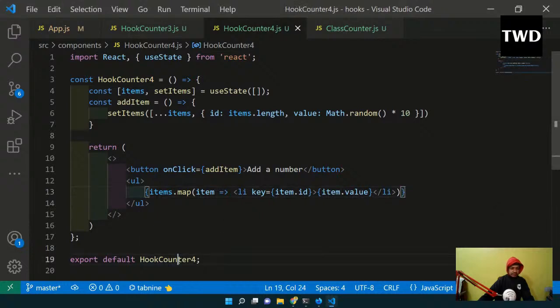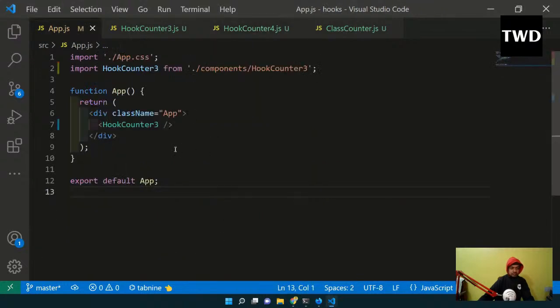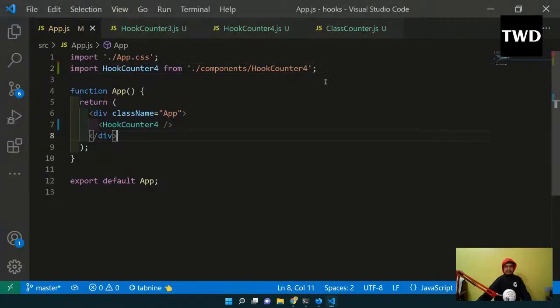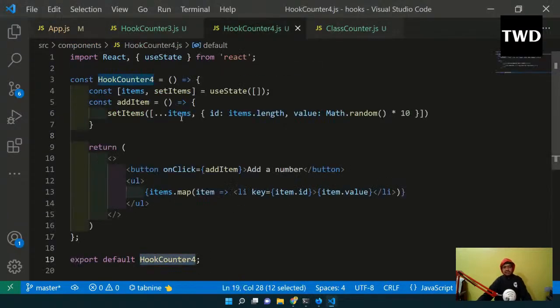I'll save it, and then I will do the hook counter 4. Save it, and this will show it like this, and I will always add a new number. So this is like this, it is working. The main thing is to show that in arrays also you have to do this dot dot dot thing. Okay, so the earlier thing has been taken. So this is done. We are done with useState actually.